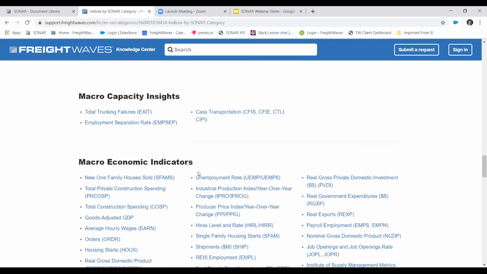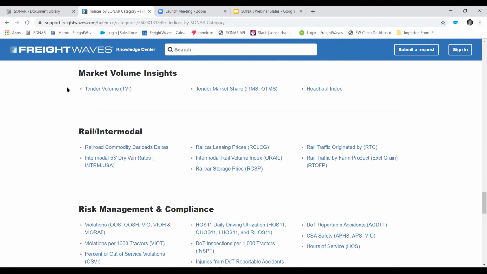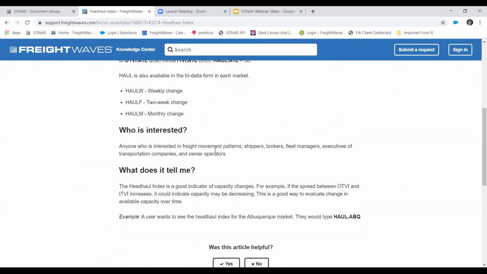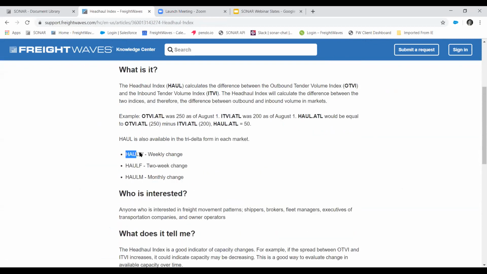So if I scroll down here to the market volume insights, I click on head haul, it's going to explain to you what it is, who's interested in what it does. We also provide you with the tickers.